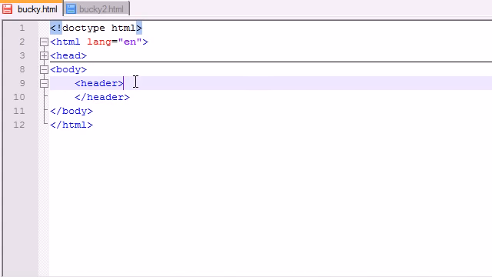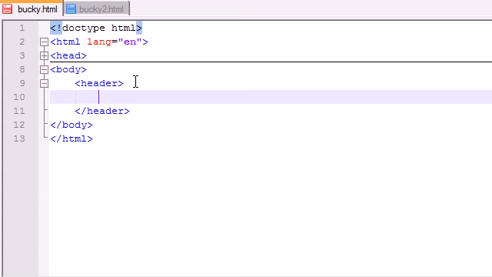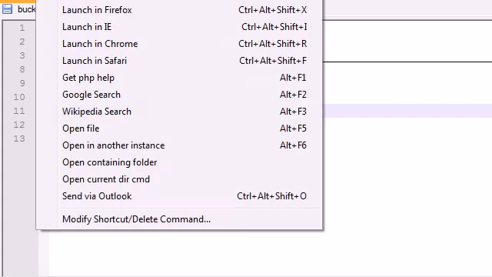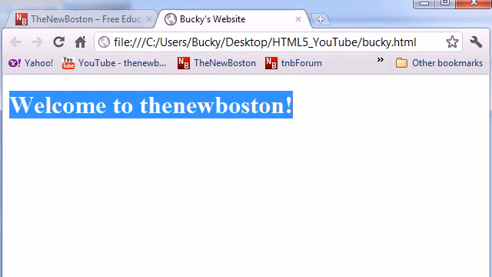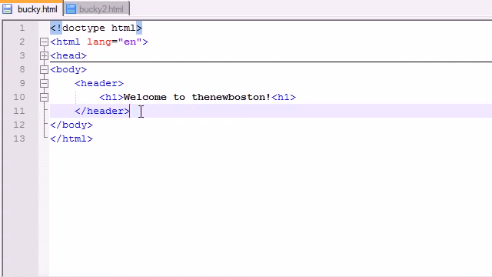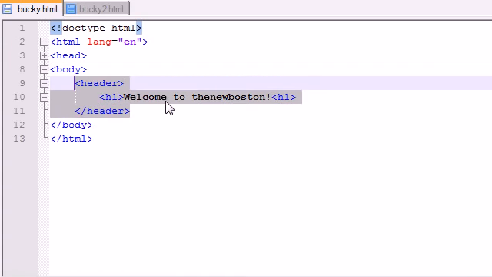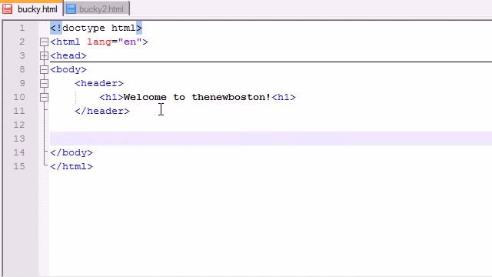Since I don't have an image, and I really don't want to add an image right now, what can I put in here? I guess I can just put a little description. So heading 1, that might be kind of big, but oh well. I'll put Welcome to the new Boston, and I might as well capitalize this since it is the title. Welcome to the New Boston. Now if we save this and run, launching Google Chrome, we can see that we now have a title. Whenever we're reading this in a browser, our browser is going to know that whatever is in between your header tags is the header of your website.